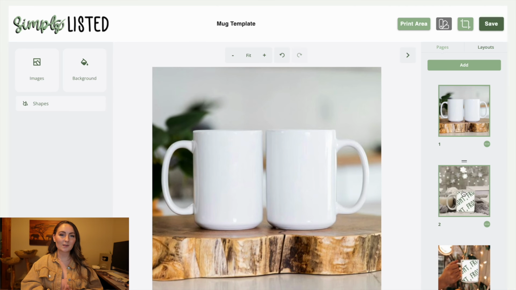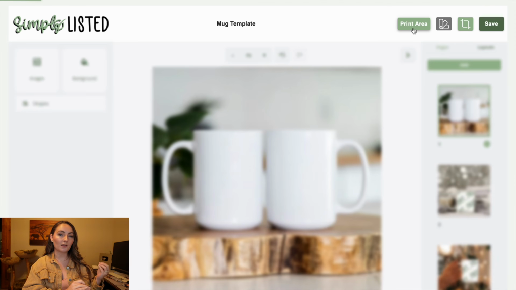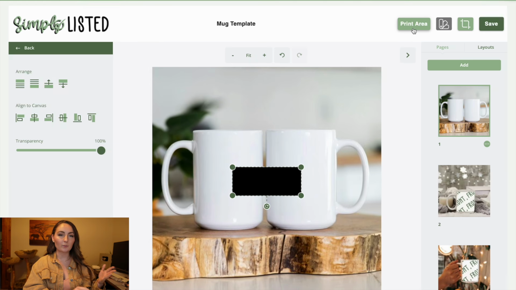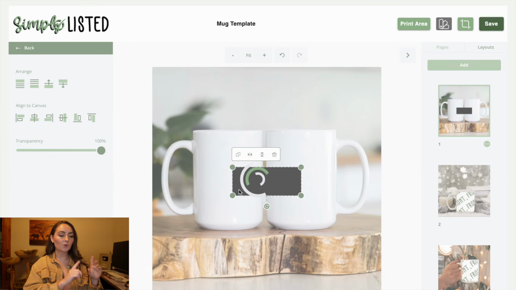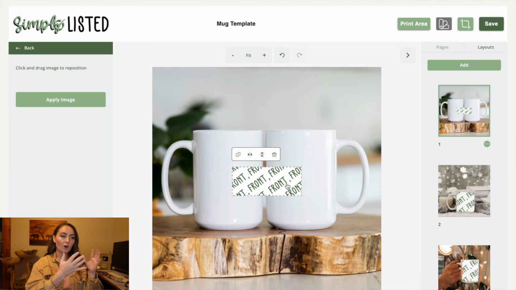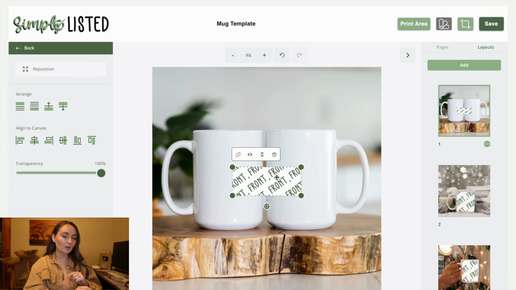So coming over to Simply Listed, we'll need to add our print areas just like normal. But again, that print area for the mug is 2700 by 1120, and that's going to be the full wraparound. Our mockup is just the front or just the back of the actual mug. So we have to do things a little bit differently than on some other products. Again, you can lower the opacity like normal to make it look a little bit more realistic.